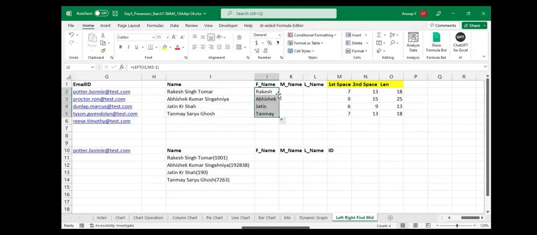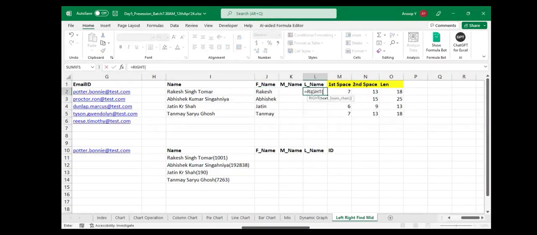If you need the last name, we have seen the concept that I have to use this RIGHT function. This is the text, and here the number of characters will be what? Length minus second space.